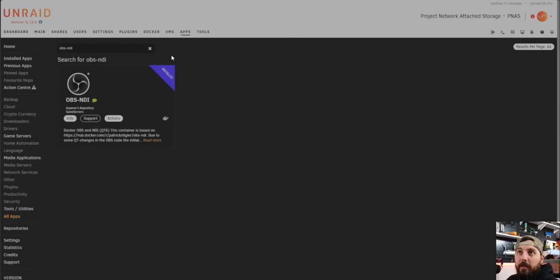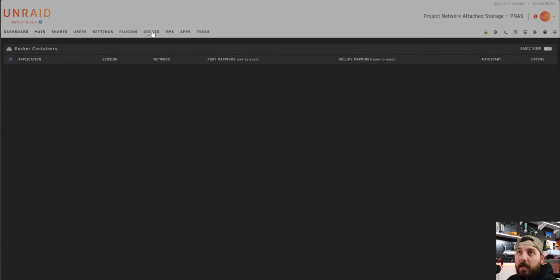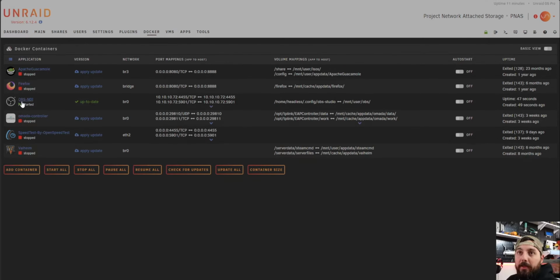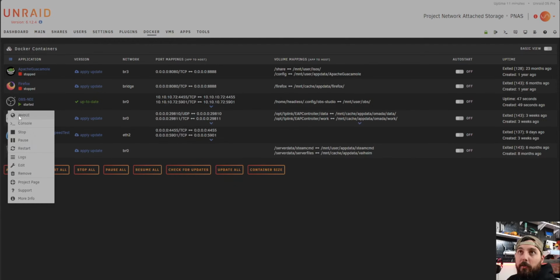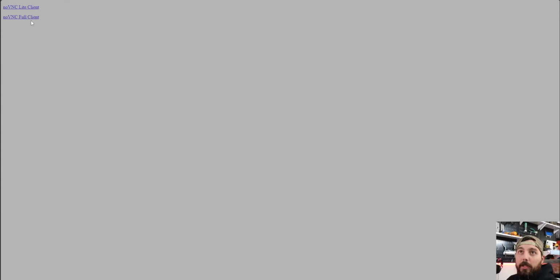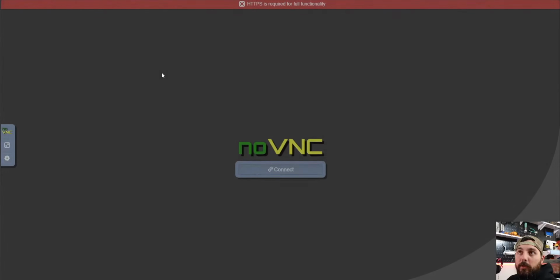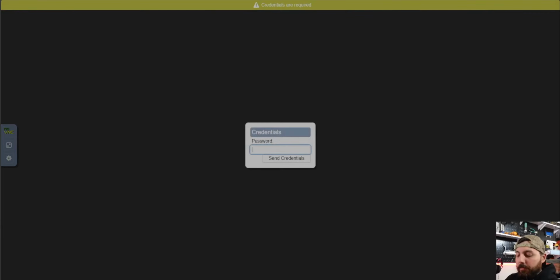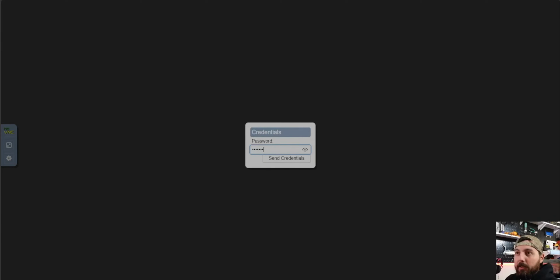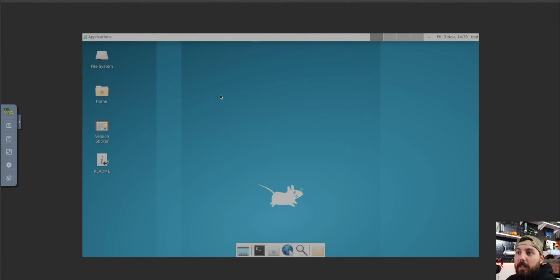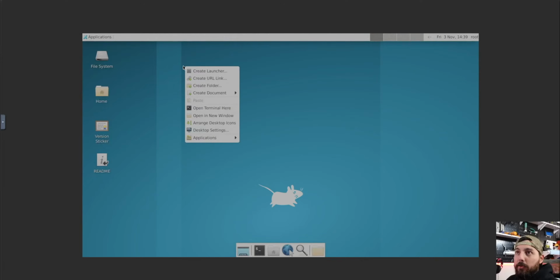We will close out of this and go to the Docker tab. We should see now that the OBS NDI container is already up to date. It's already running and everything should be good to go. We can go to Web UI from here. We're going to click on noVNC Full Client, click on Connect and enter the password, which was headless by default. And check that out. We now have access to the container itself.